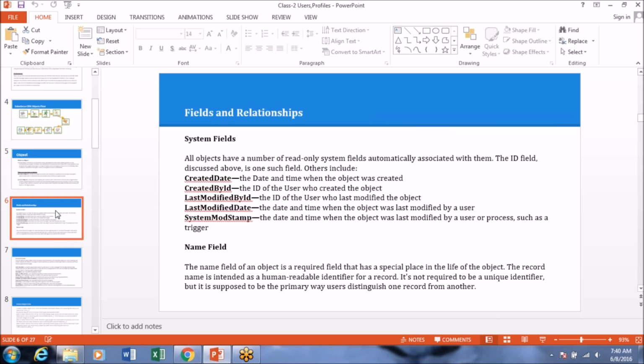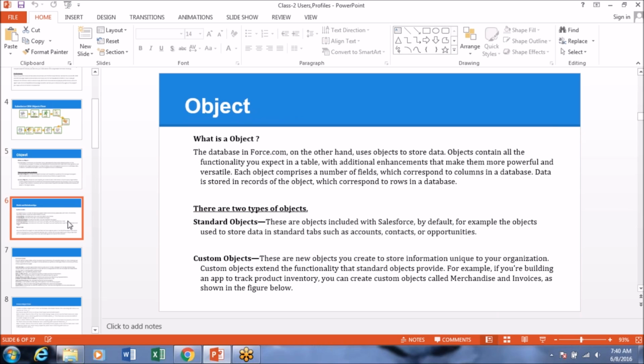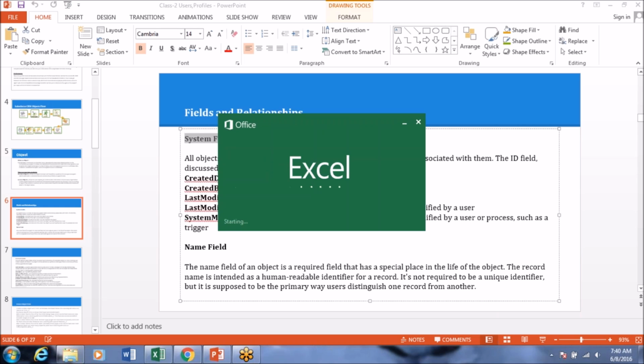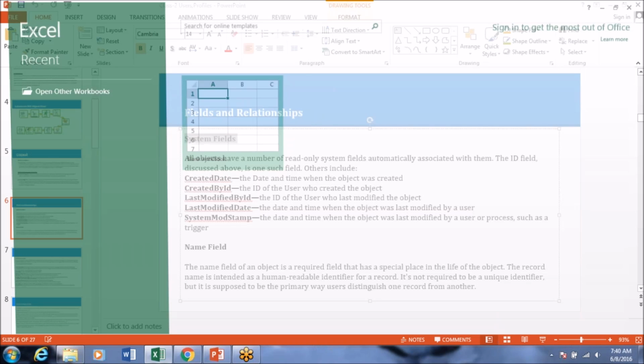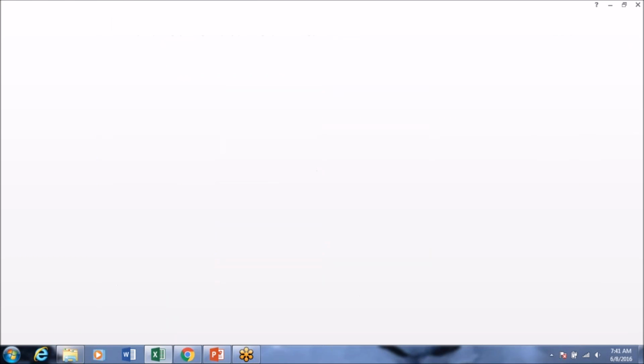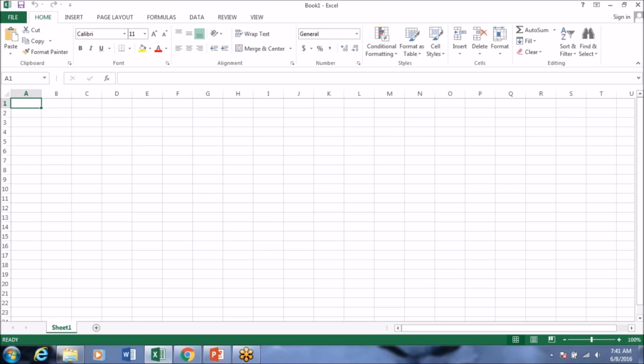Okay. So as we have seen the objects, now we'll see the fields. What are the different types of fields we have? I'll show in Excel first. Okay. These are the fields we taught yesterday.